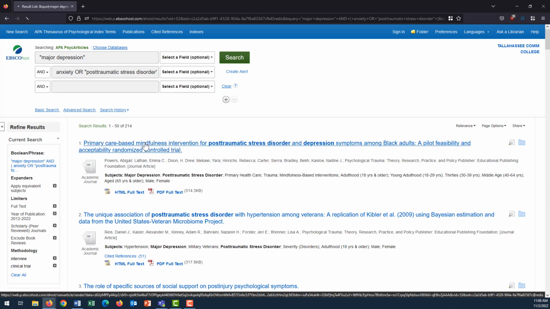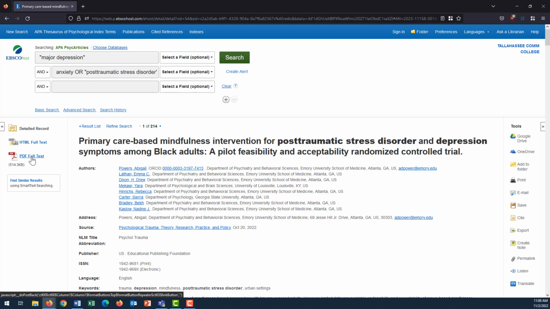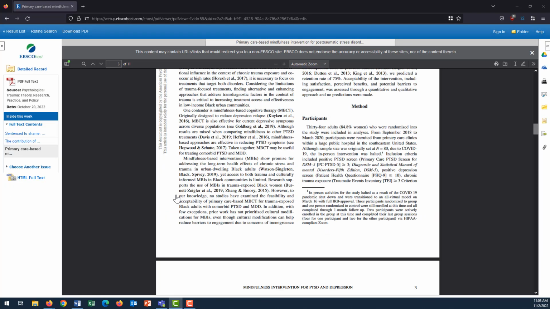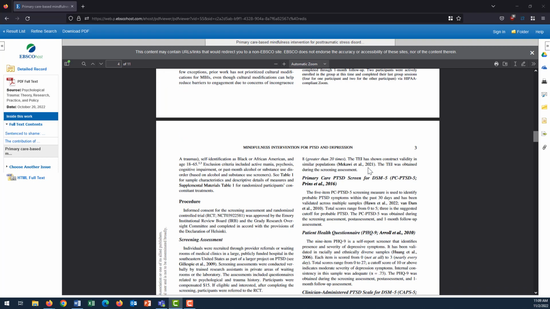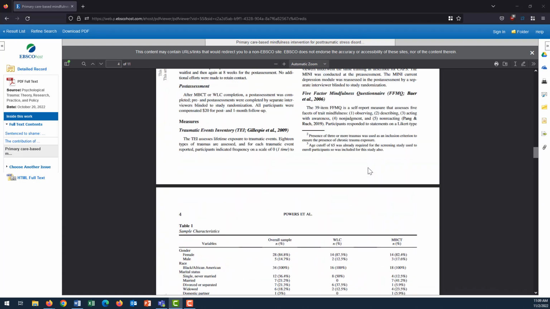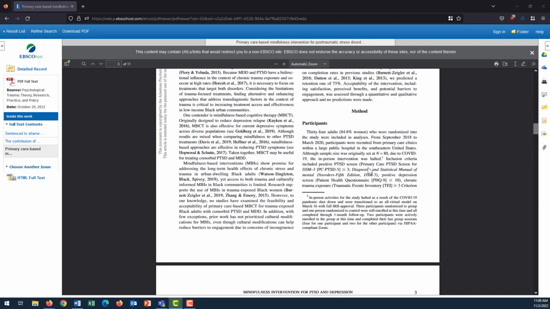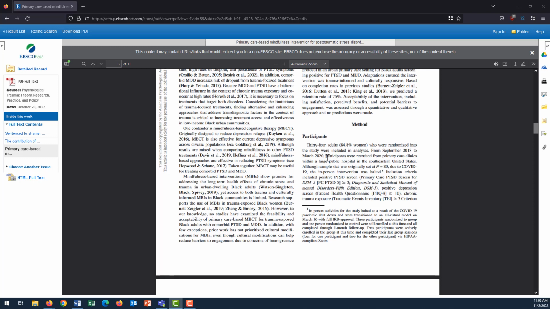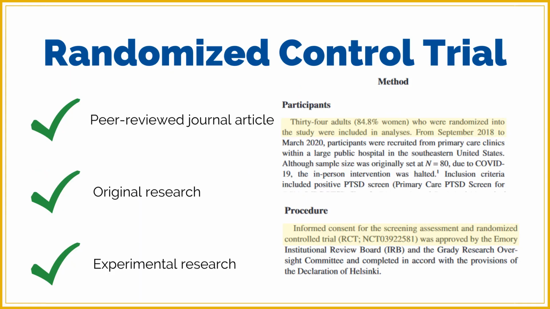Let's take a look at one of the results and check the methods section in the article. Here, it describes how participants were recruited and how a randomized controlled trial was conducted. Although this article uses the passive voice, such as "participants were recruited" instead of the active "we recruited participants," we know that the authors of the article were the ones who conducted the study because they do not cite any other source for this information. If there is no citation for a particular piece of information, we assume it came from the authors. This is both a peer-reviewed journal article and an original research article.